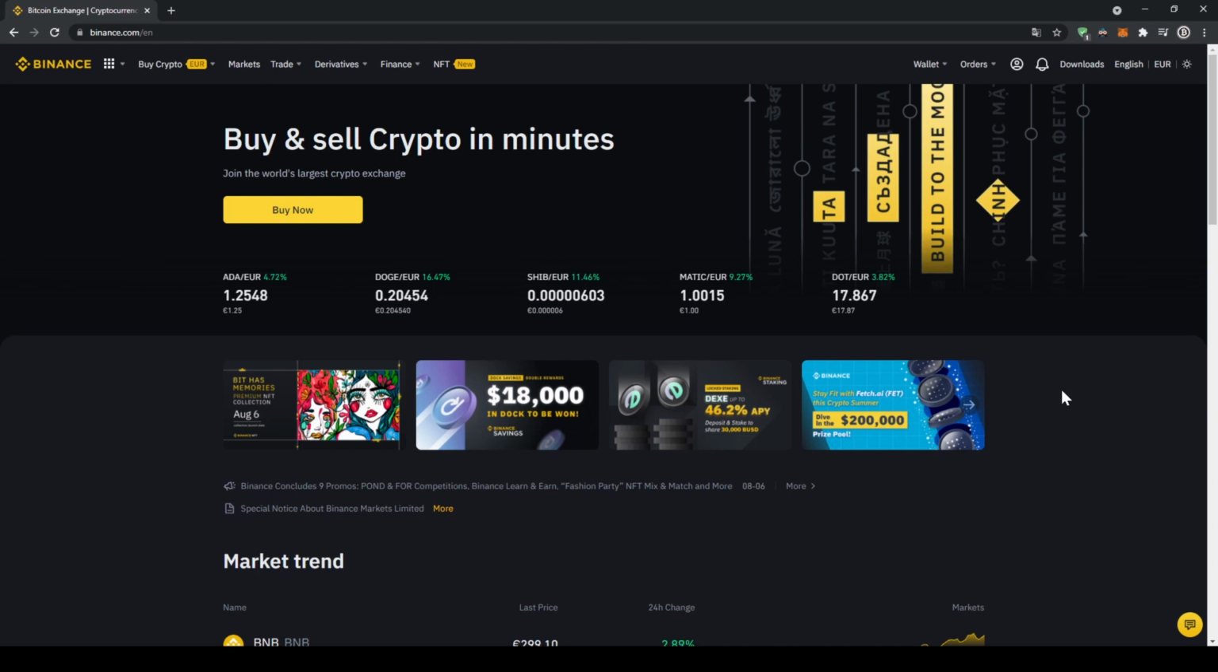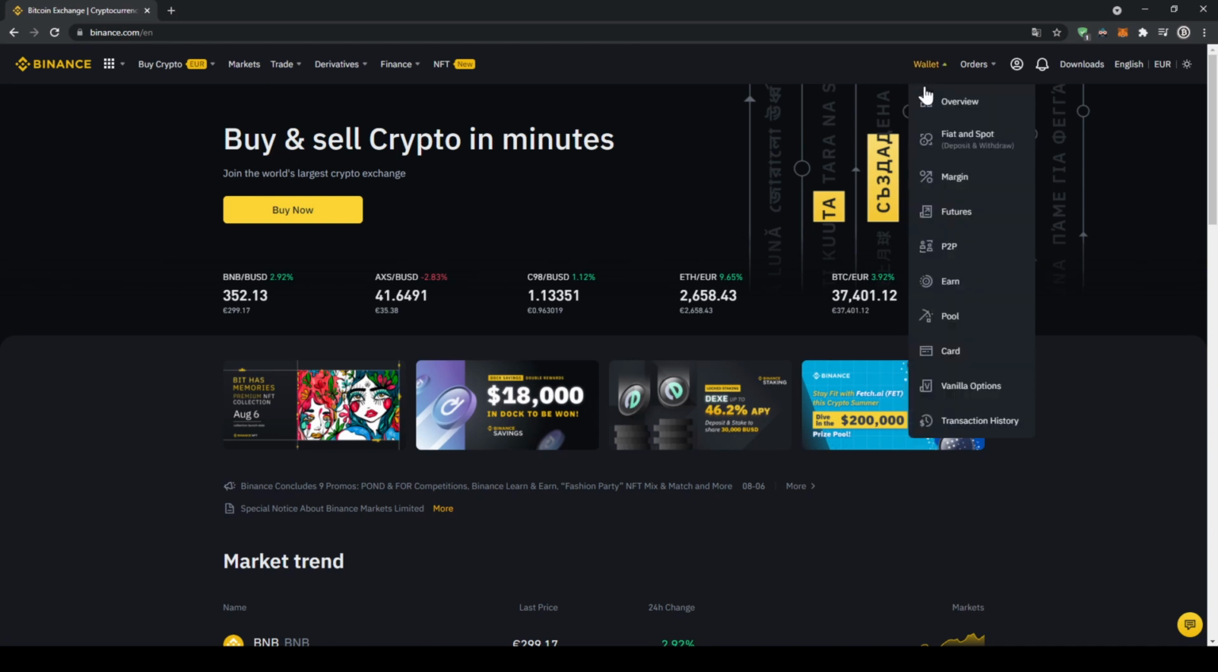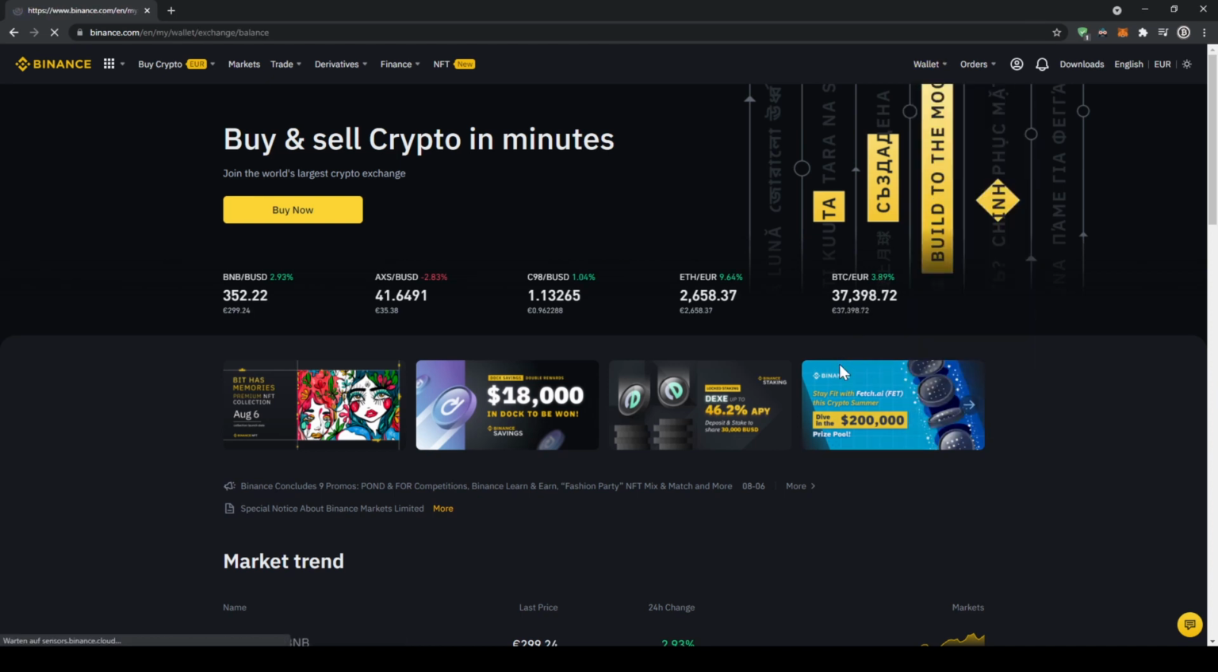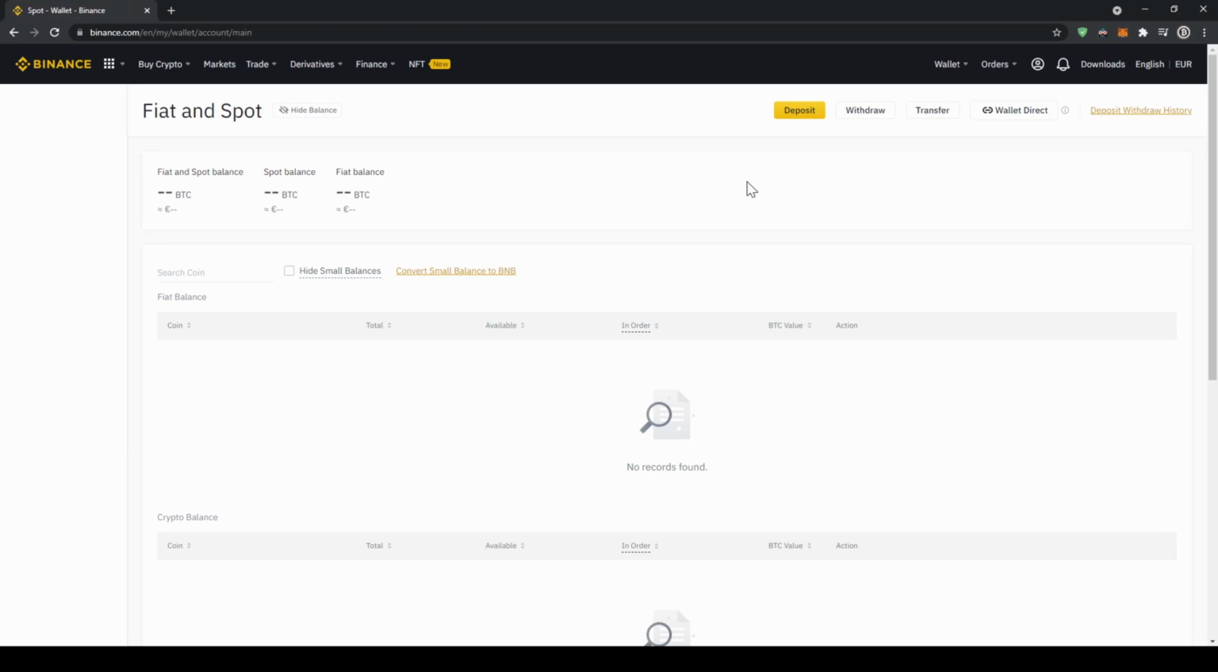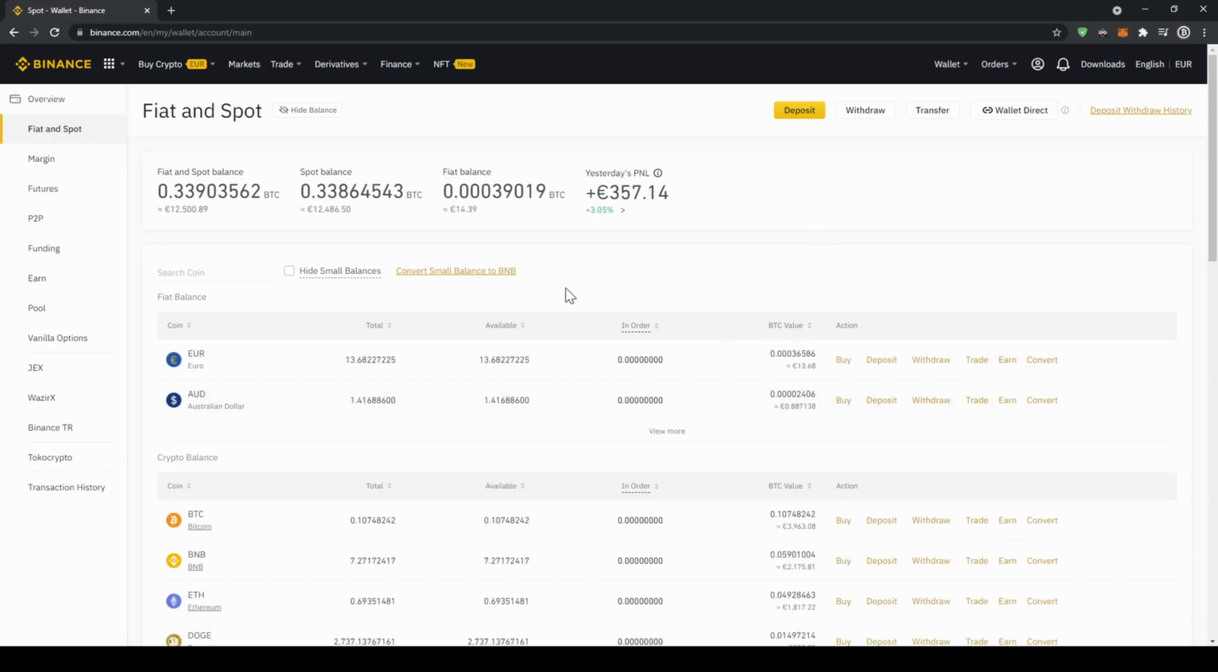Alright, let's dive right into it. To withdraw any money from our Binance account, we just have to log into it and then go up here to Wallet and then click on Fiat and Spot. Then we will get to this page where we can see an overview of all of our assets that we have on our Binance account.